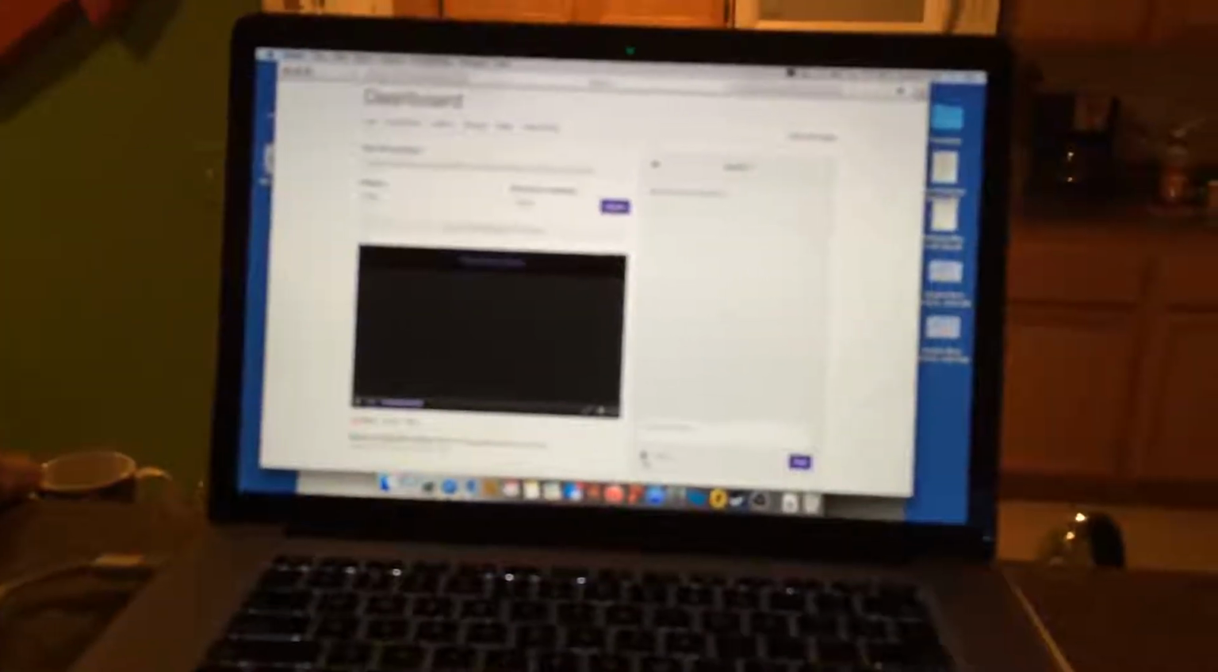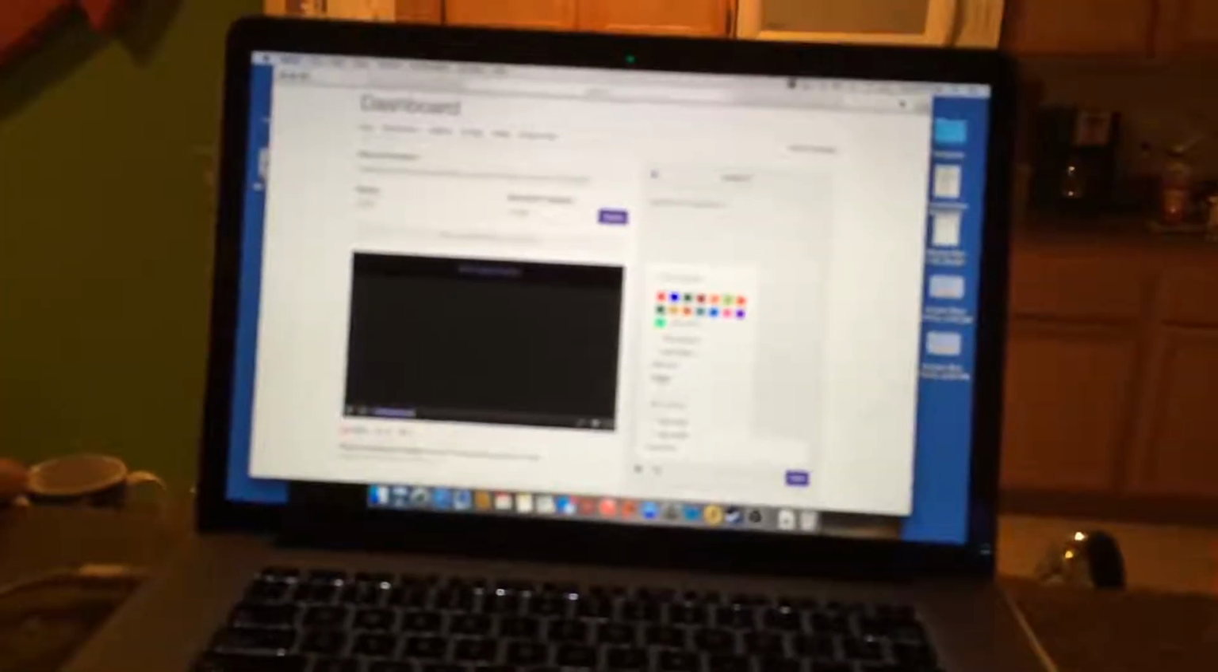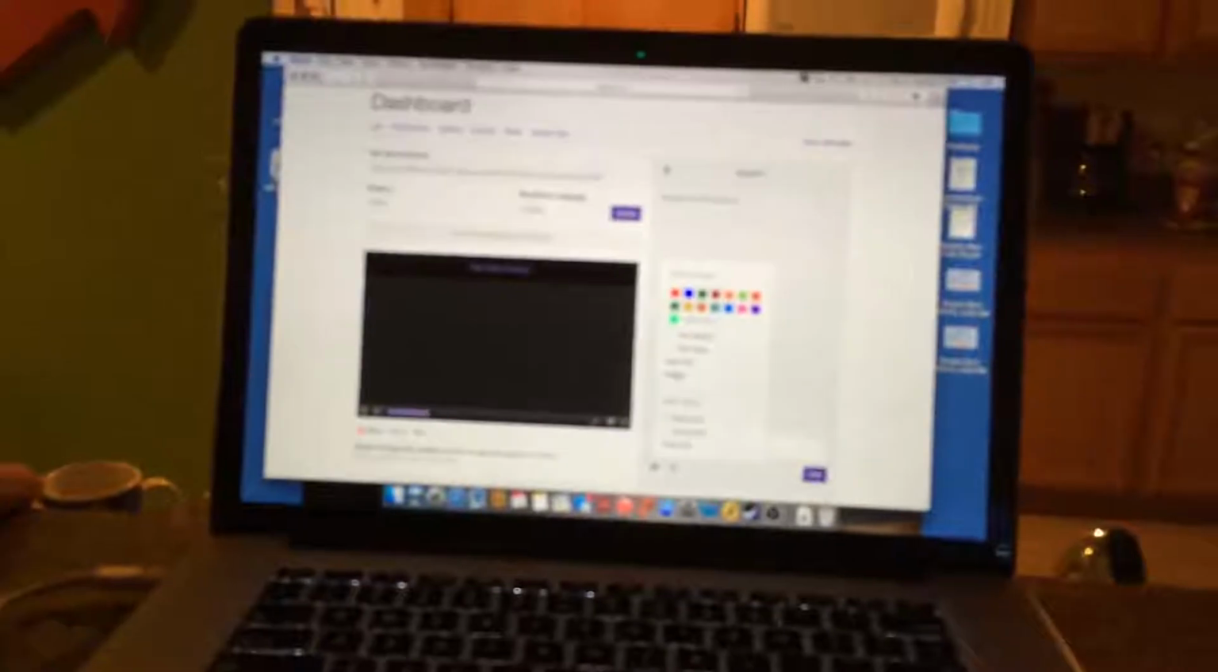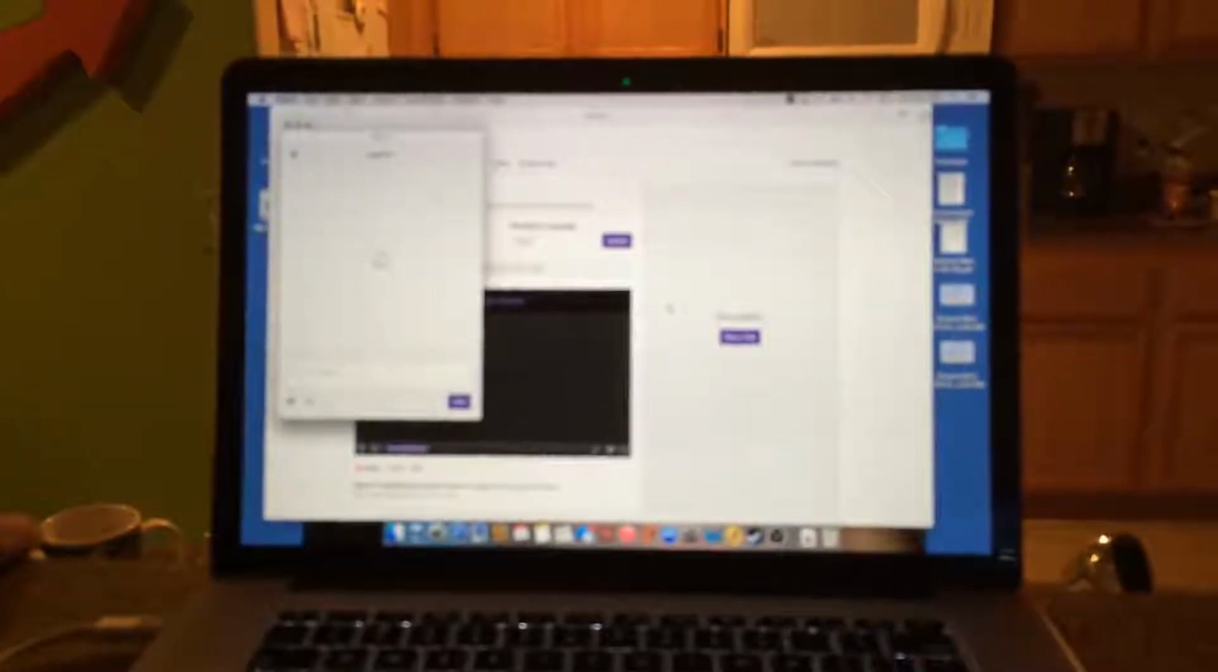So click on that gear right there, settings, and right here where it says pop out chat, go ahead and do it. This is going to pop out the chat to allow me to add it to my scene.